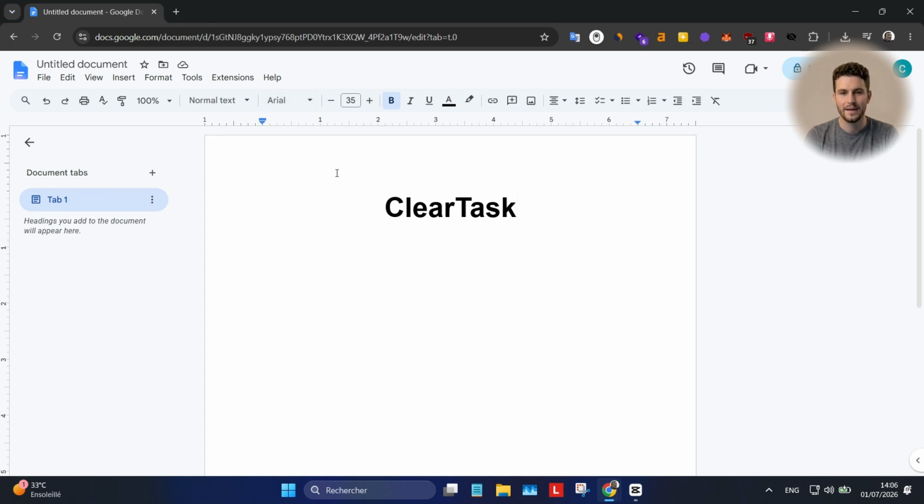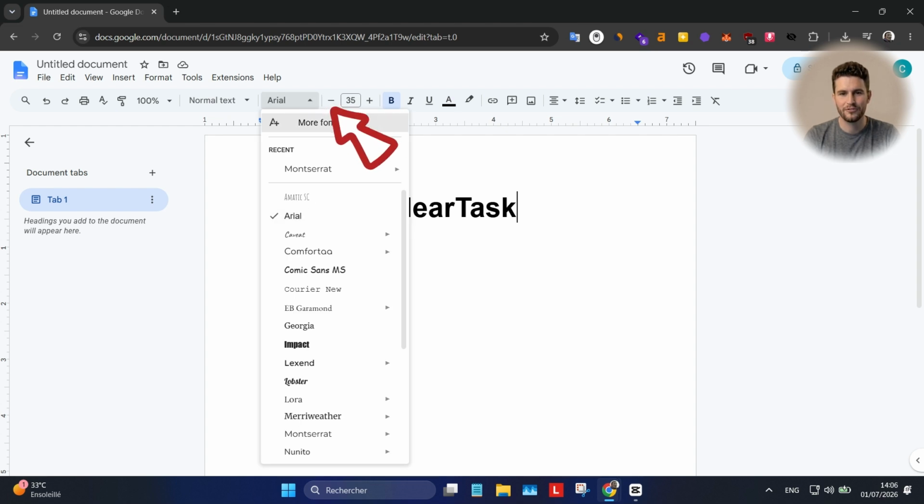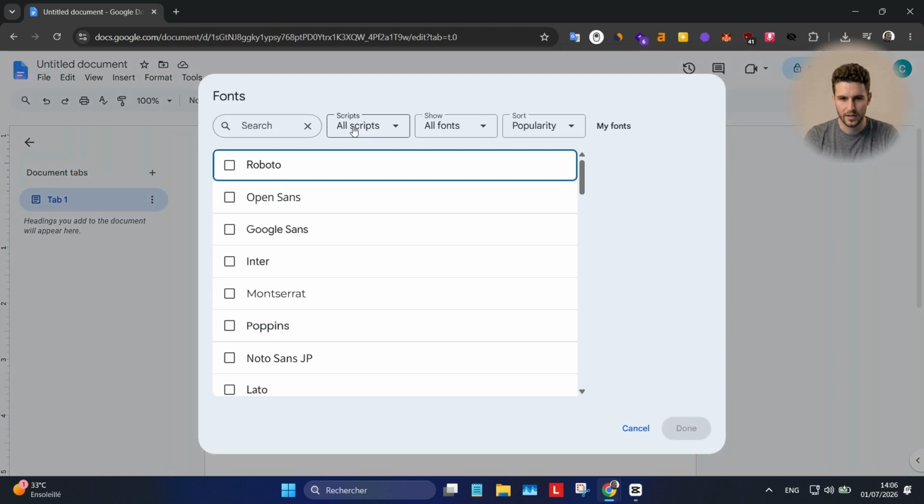Let us get started. First, open up your Google Doc. Take a look at the toolbar at the top of your screen. Click on the font drop-down menu. You will see the default list of fonts, which is pretty limited, but do not worry, we are going to expand that. At the very top of that drop-down list, click on the option that says More Fonts. This will open up a new window.